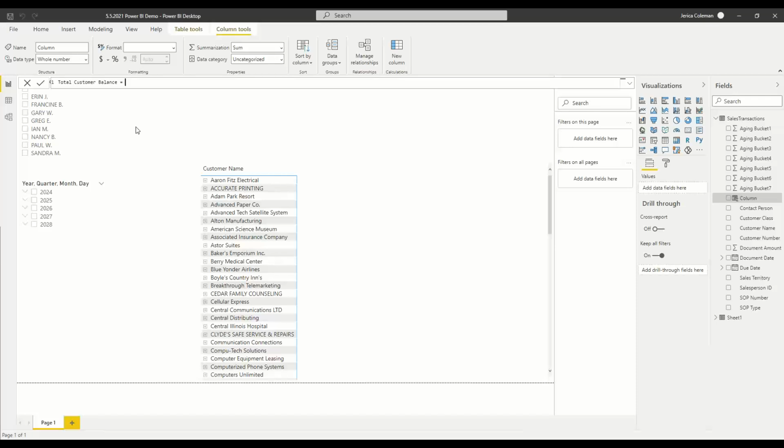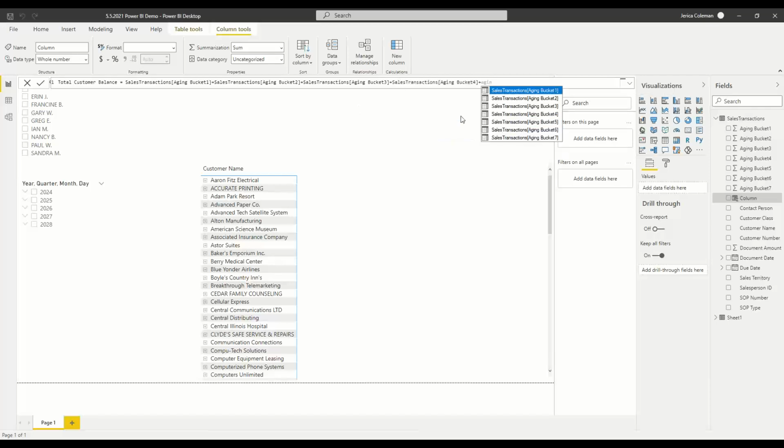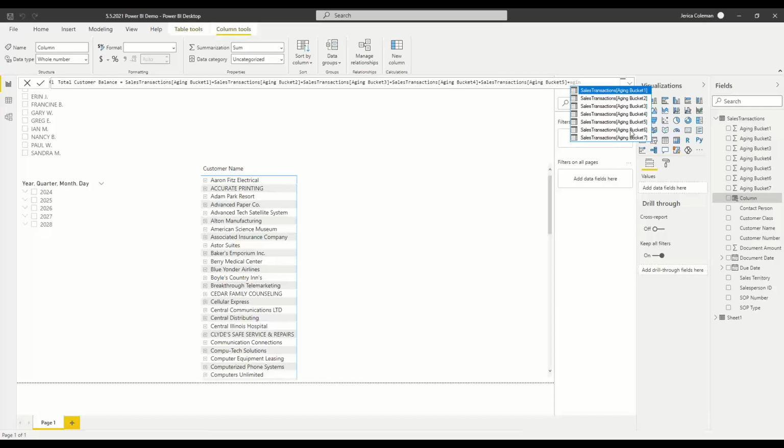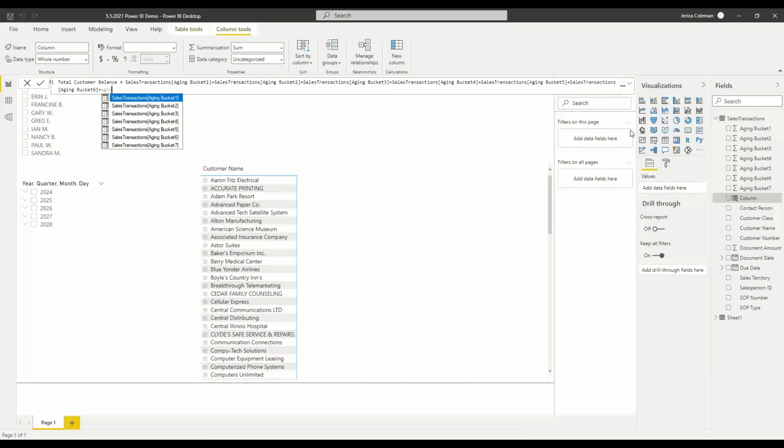On the other side of the formula, we are going to say we want to take, and I'm just going to start typing in the name of the field, and you can see that it's popping up. I want to take aging bucket 1. I want to add the second bucket. I want to add the third, the fourth, and let's keep going down the line here: 5th, 6th, and the 7th one. So we've added all of that together, and I'm going to go ahead and hit the check mark.